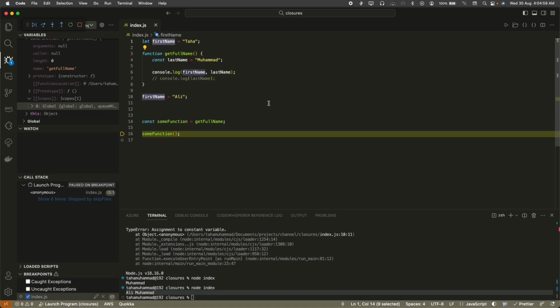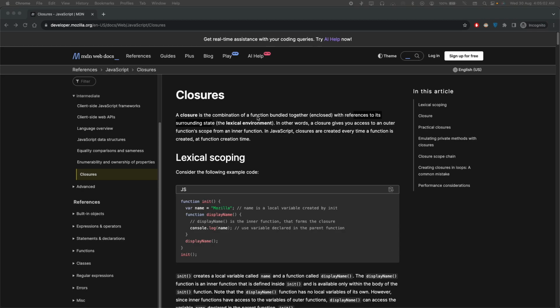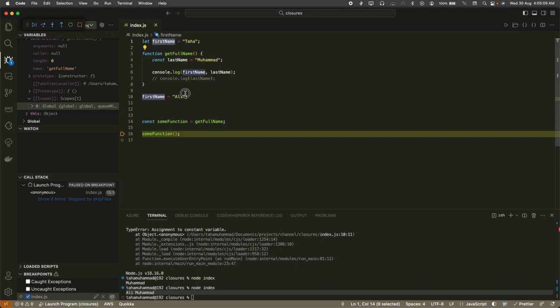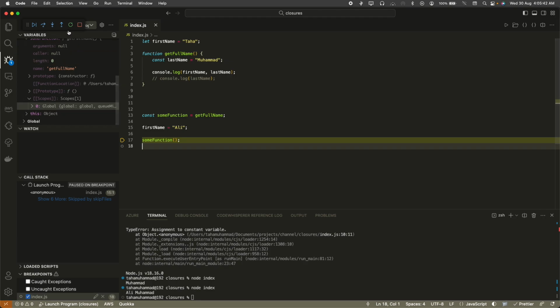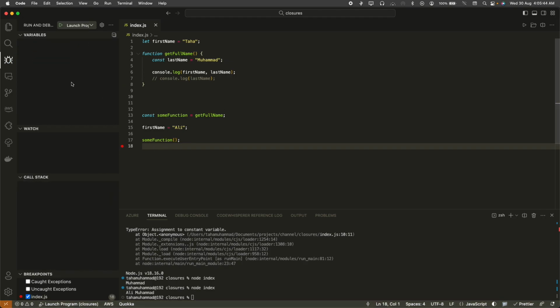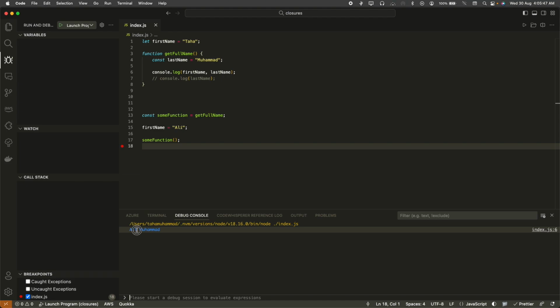This is due to the concept that you can see: with references to its surrounding state, not the values of its surrounding state. So this is the firstName which is used here. It is not the value. Once I created the reference to this function, the value at that time is not actually stored, even if we call this. So let me save this file and then run it. Yeah, Ali Muhammad.